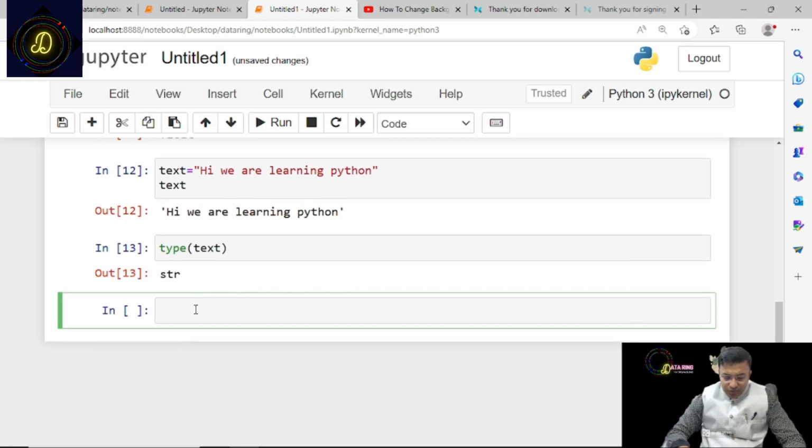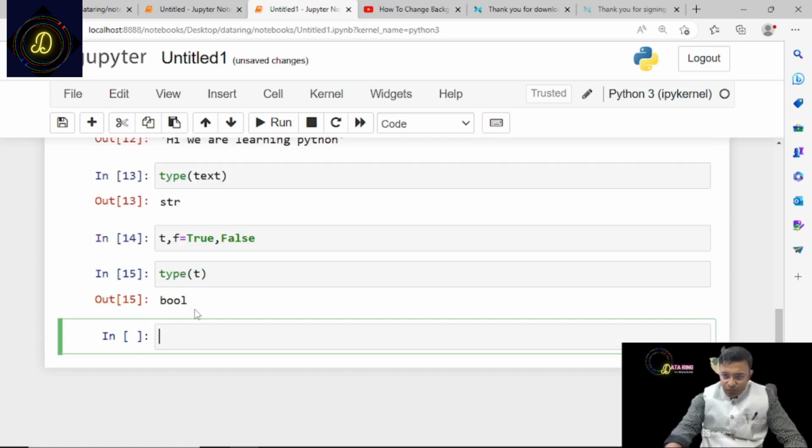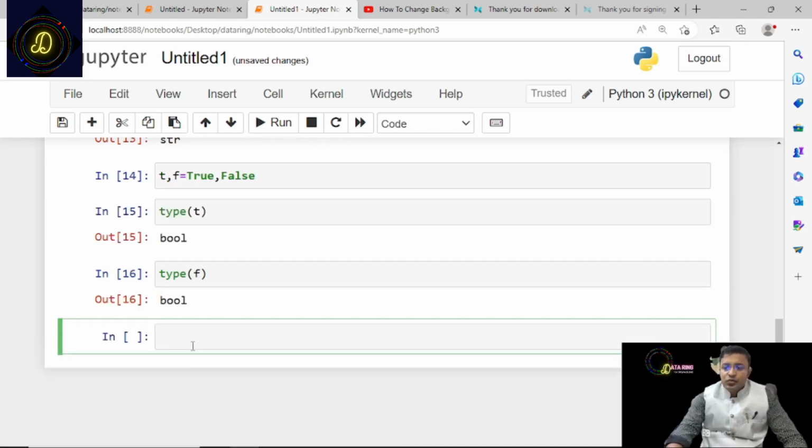Now let me find out the Boolean one. So what are the Booleans? False and true, or true or false. So now t is equal to true. Right here also, like this, variable f is equal to false. Now type of t is Boolean. Now type of f is also Boolean.